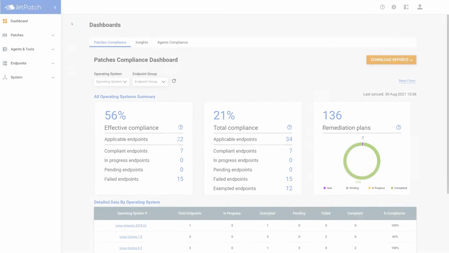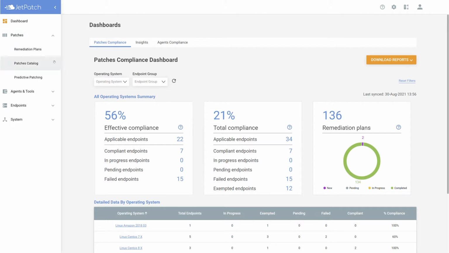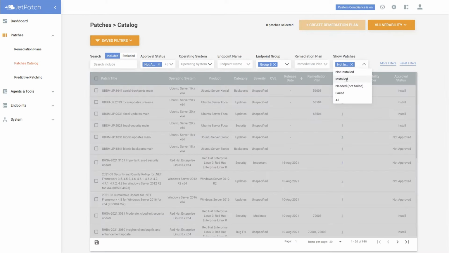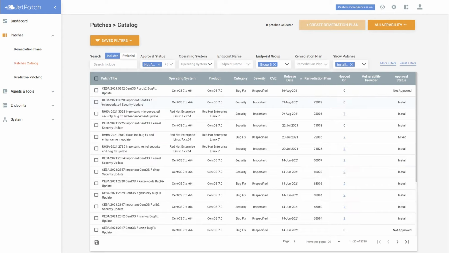Let's dive in. Let's start with the first example where the user knows the exact patch that needs to be rolled back. The best way to do this would be going to Patches, Patches Catalog, and filtering down to the patch or patches that need to be rolled back. Next, select them, and then select Create a Remediation Plan.